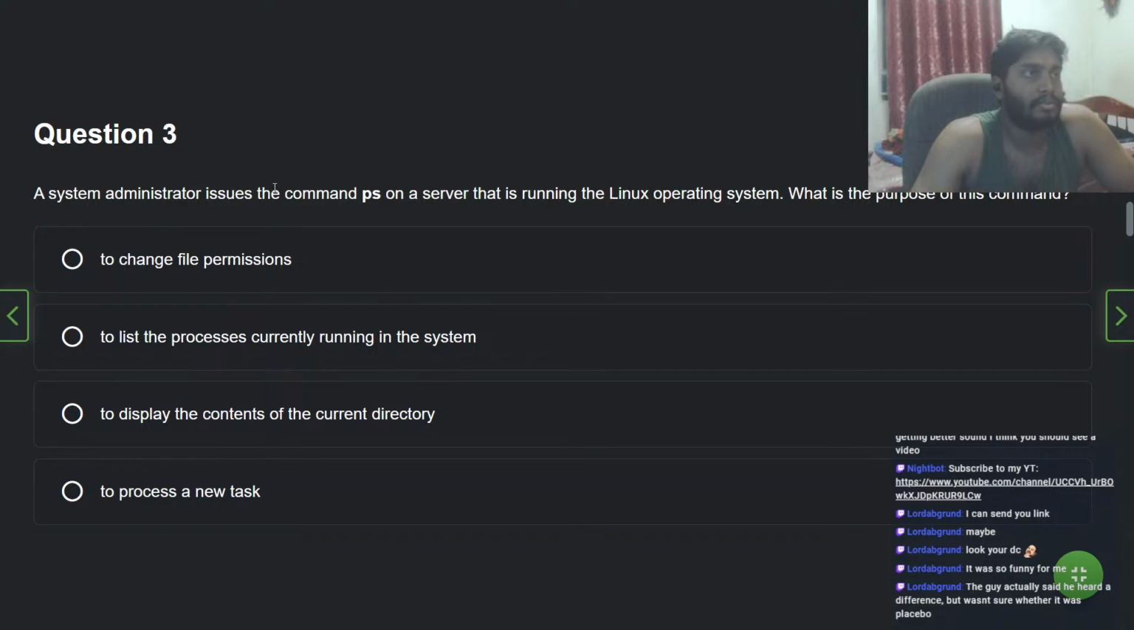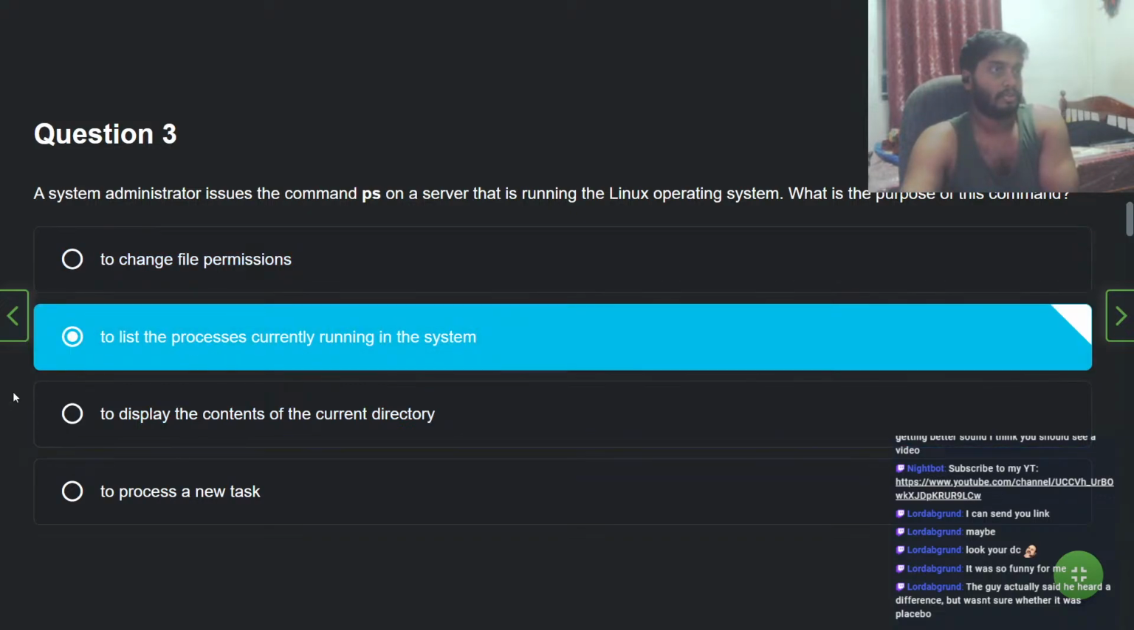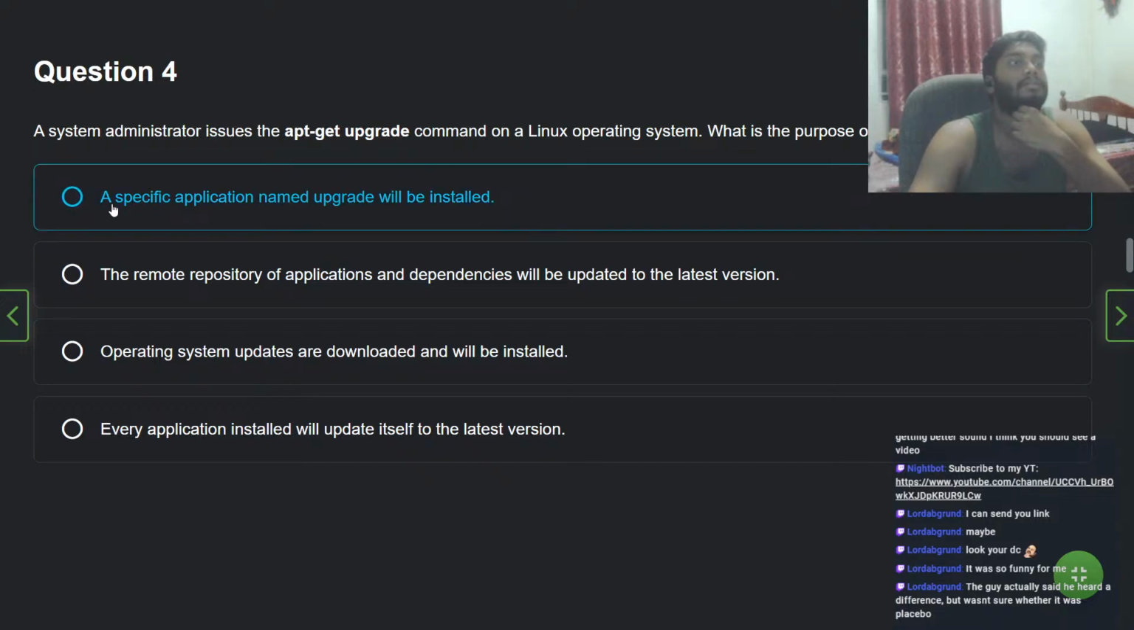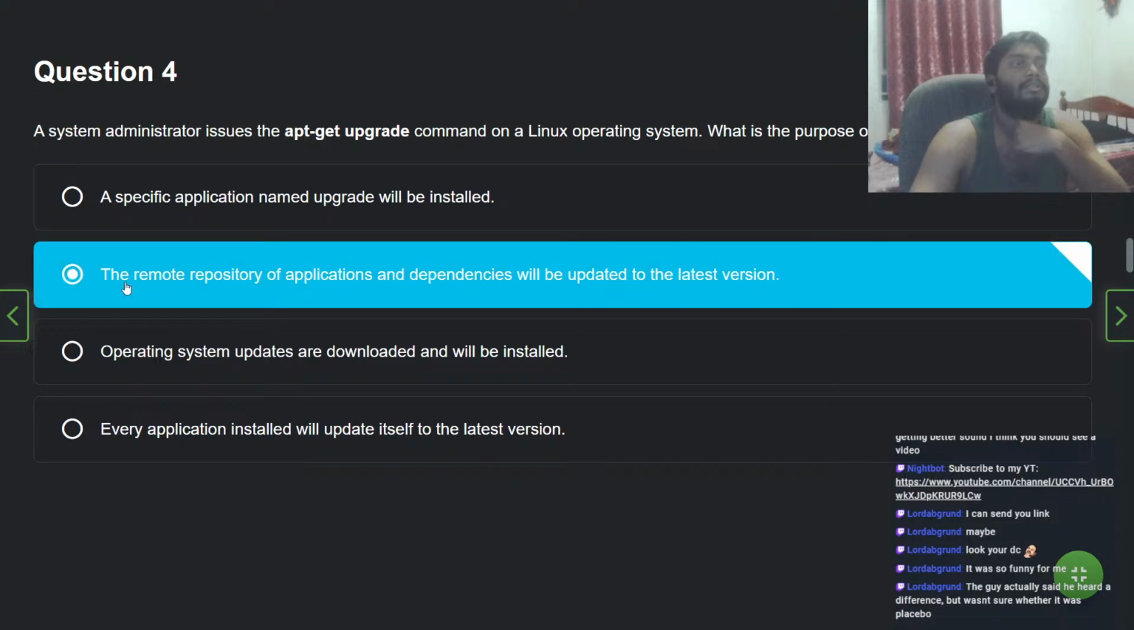System manager data uses the command ps on a server that is running Linux with the purpose to list the processes currently running in the system. Yes. System manager data uses the apt get upgrade. Okay. Nope. The remote repository will be updated. Yes. Nope. I actually don't know about this. I think it's just updating the repositories of applications.